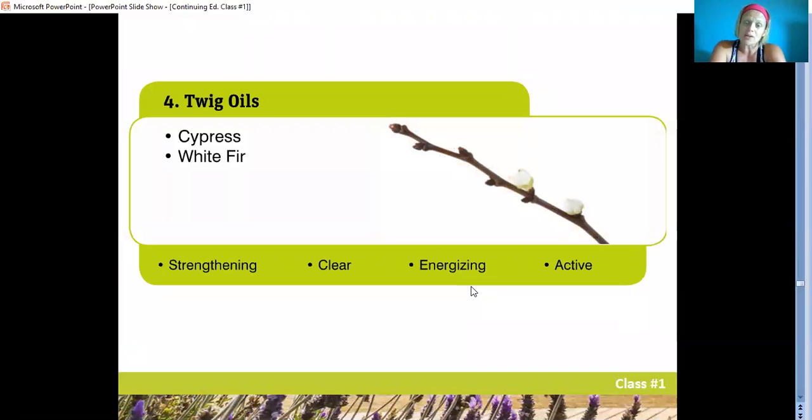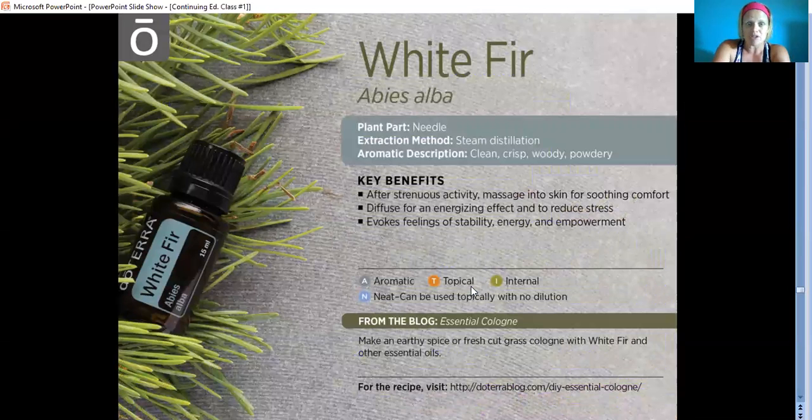You can get some twig oil. So then you can actually get these oils from the twig of the plant. Cypress and white fir are great oils. They're strengthening. They give you an energizing feeling. They're real active. They're going to help clear things up. White fir's good for inflammation. Cypress is good for inflammation as well.